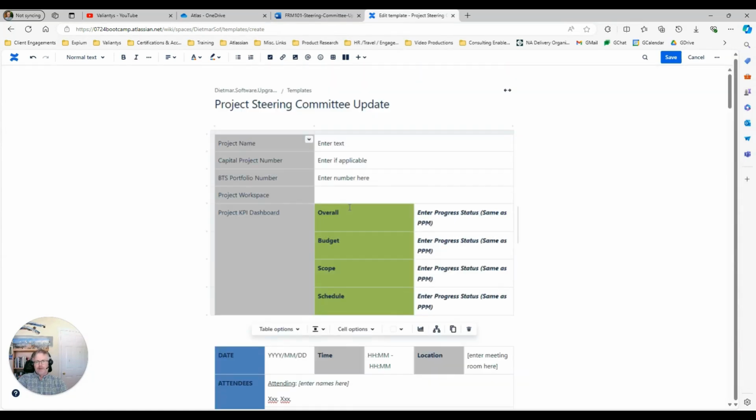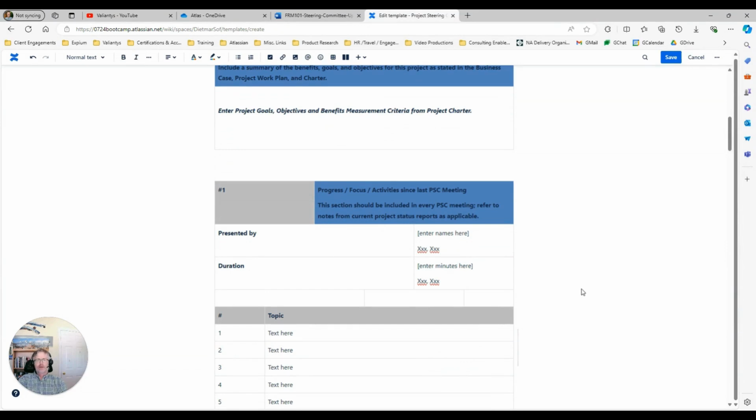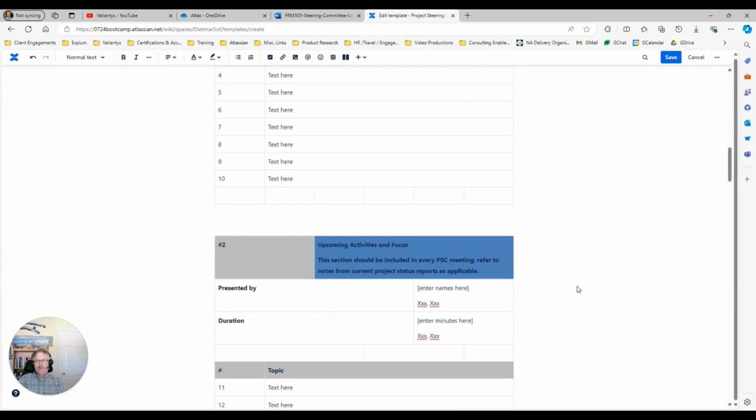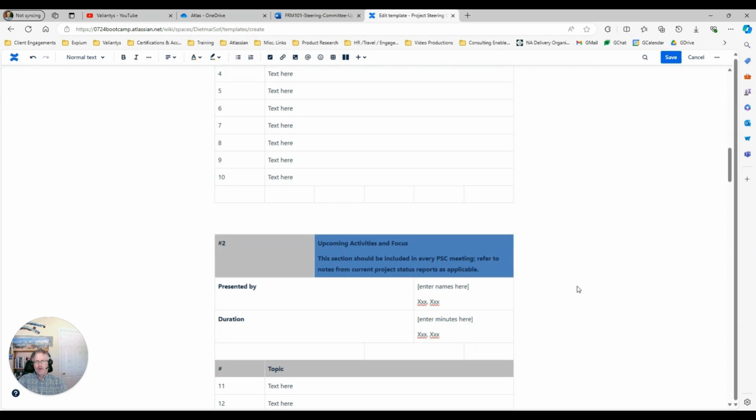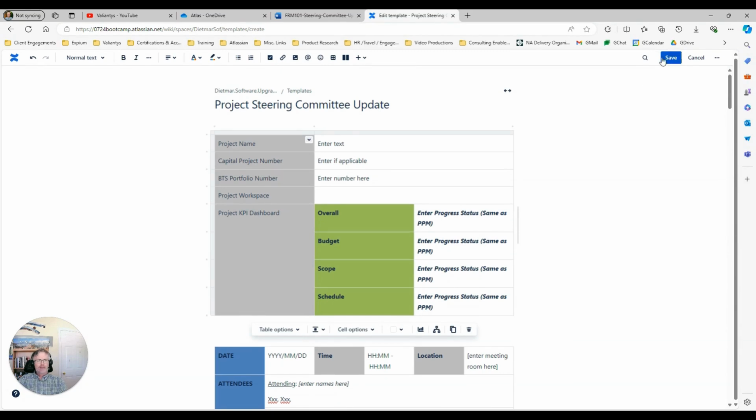We have project name, a capital project number, a portfolio number. You can, of course, easily link this with Jira. That's the power of Confluence, the close integration with Jira. We can bring lots of Jira data in here, but this is a template that has proven to be very successful for me, so I really like it. So it has a consistent manner in how we present information to our steering committee. Template is created, I click the Save button.